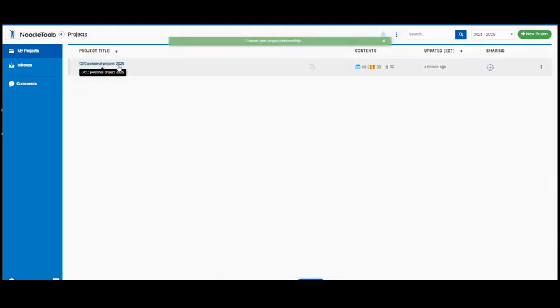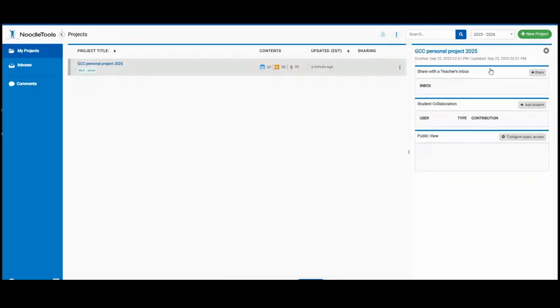You'll see your project pop up on the list. Next, we want to share this with your GCC teacher. So come on over to where you see the column that says sharing. A plus sign will appear. Click on the plus. And you'll see right at the top, share with a teacher's inbox. Click the gray share button. Now to find your teacher's inbox, type their last name. And a list of all their GCC classes will appear. Pick the right class, then click done. And it will be shared.